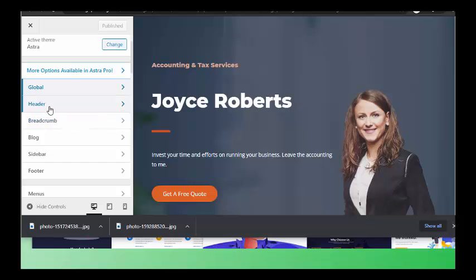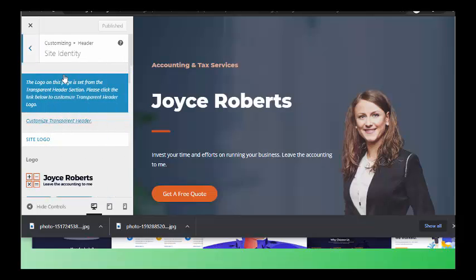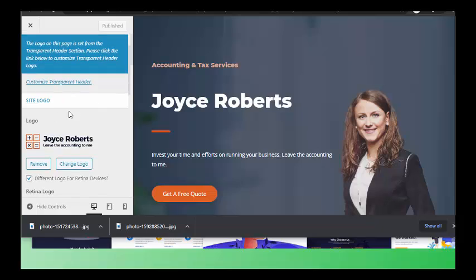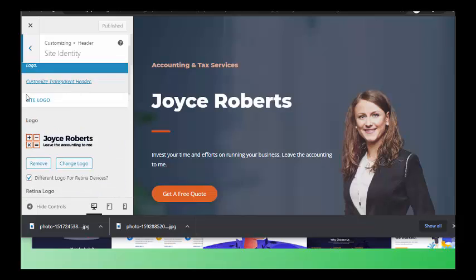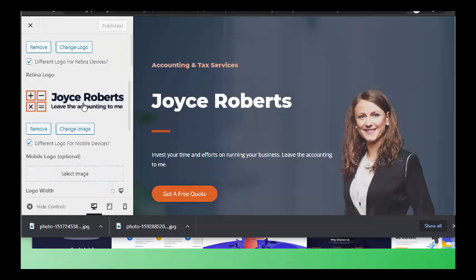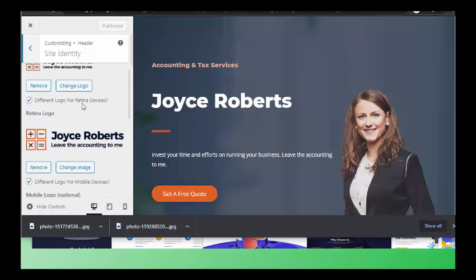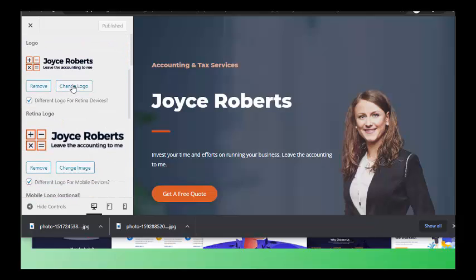Now we come to the header. The header site identity, say logo. Here we can change the site logo. Just click on change logo and so on. But it says something here. Logo on this page is set from the transparent header section. Please click the logo to customize the transparent header section. Okay, so that's what we're going to do. So you're going to see how I'm going to change the logo. I'm not sure this particular one will change it, but we follow the instruction. We click on change logo.